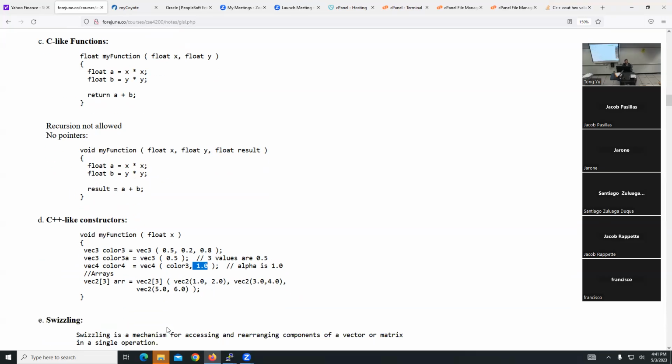You can have vec2 array, an array of vec2 objects. So you could create this one object, another vec2 object, the third vec2 object. So totally it is pretty much like the C++ constructors.